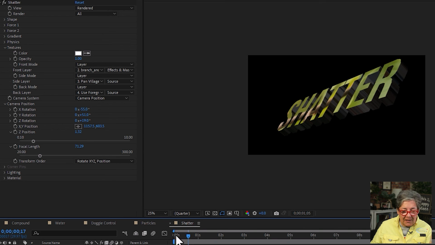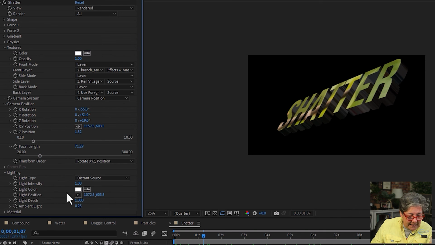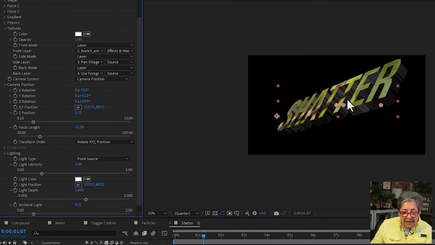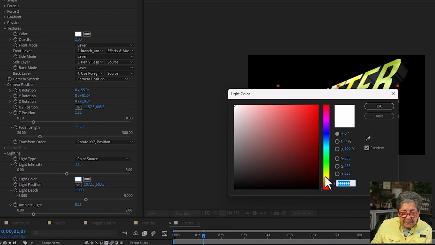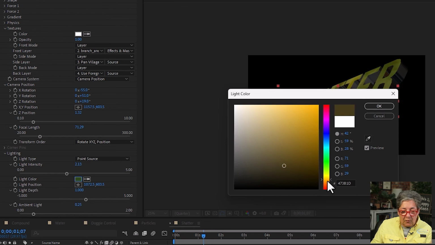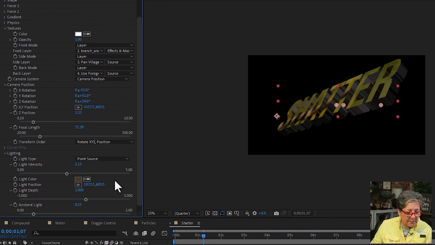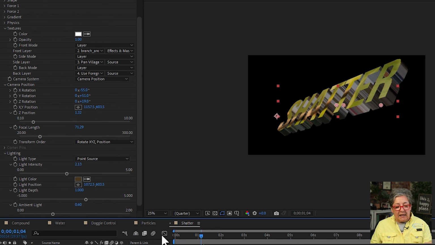My whole point here is that you now have text that is 3D. The front is one layer, the side is another layer, and the back is another layer, and we have lighting. How cool is that? Look at this. You can change the intensity of the light. You can change the color of the light. Like, you know what, let's make it more orangey. Yeah, that's what I'm talking about. And we can change the ambient light to more. And I can animate this whole thing. I'm not going to, but I can animate this whole thing.